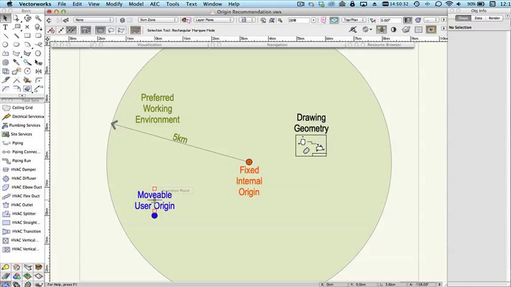So because we've now set the user origin to this, if we look at our drawing now, you'll see that these numbers have been preserved, 5.5 kilometers and 2.9 kilometers, but at the same time our geometry is well within our preferred working environment.